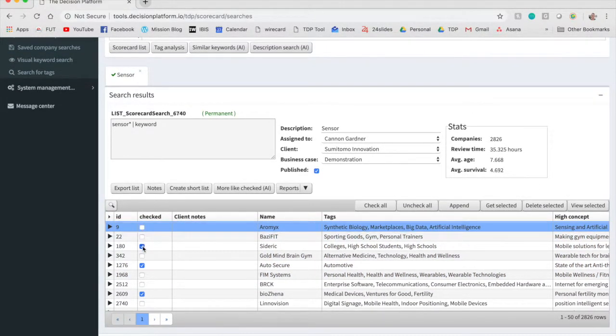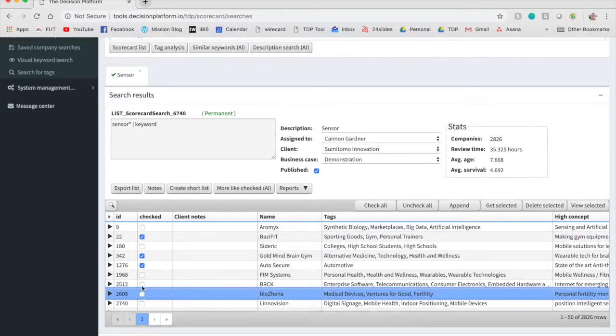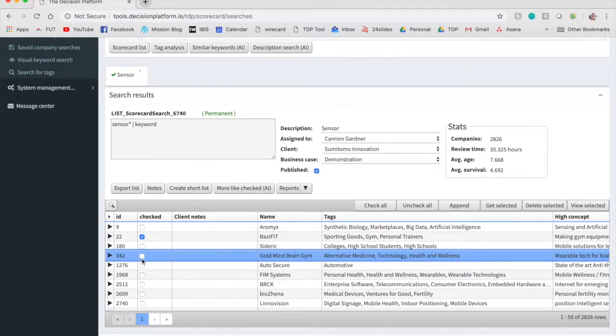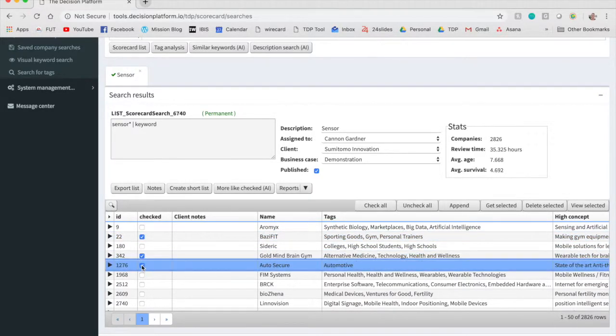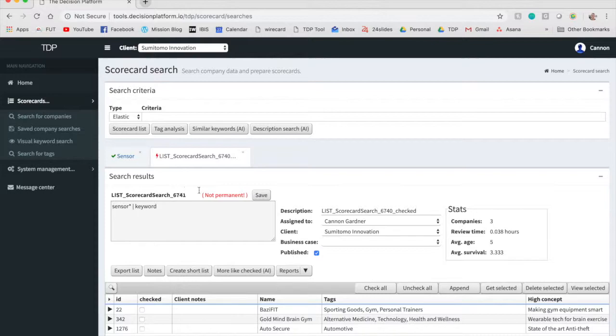Now, in this checked box section, you may check and uncheck startups as you please. This is a save state, so if you leave the list, the check marks will be saved. And this is a great way to keep track of startups that stick out to you and that you want to investigate further. From here, you can click the Create Shortlist, and it will create a new list of just the startups that were checked.